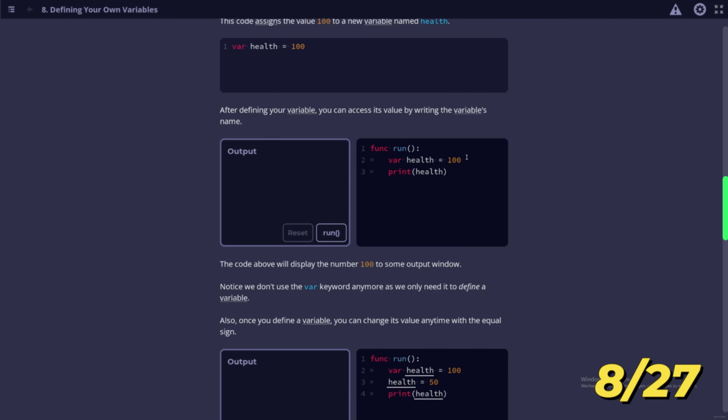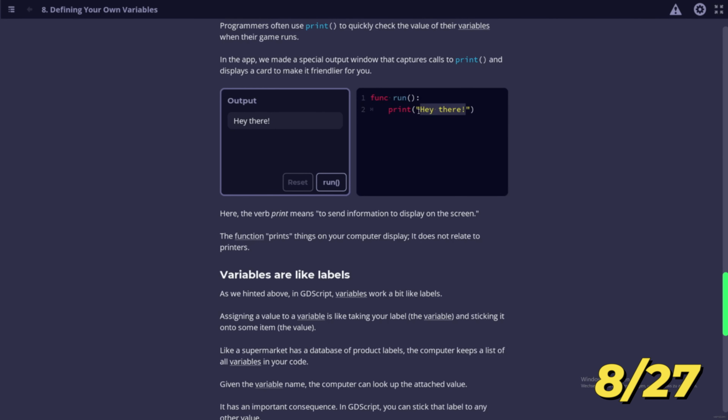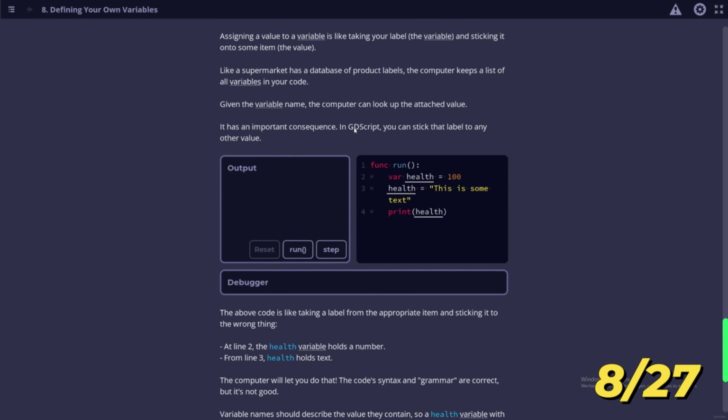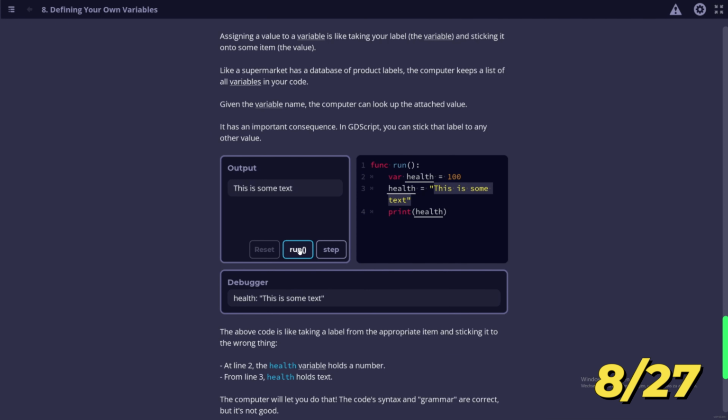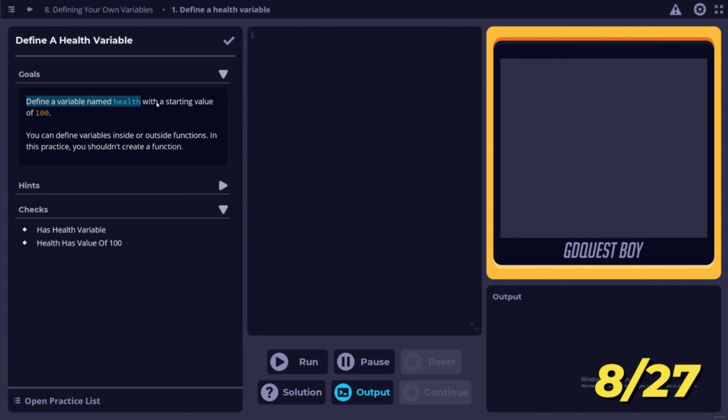In this example, we gave health the value of 100, so it prints 100. Here we're changing it to 50, so it will print 50. The print function can also be defined in what to print. In this example, it's hey there. So variables are like a label. You can stick stuff at it, so you're not bound to numbers. You could also give it this text here, and it prints this is some text. Let's move on to the practice. Define a variable named health with a starting value of 100, or health equals 100.